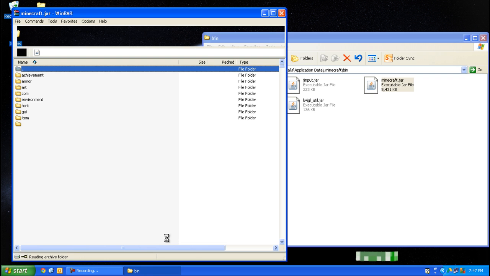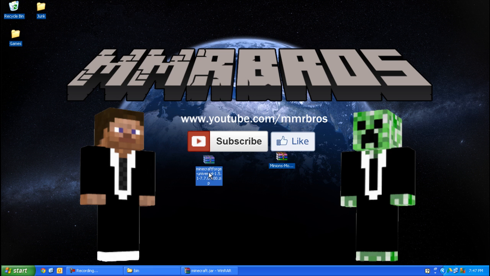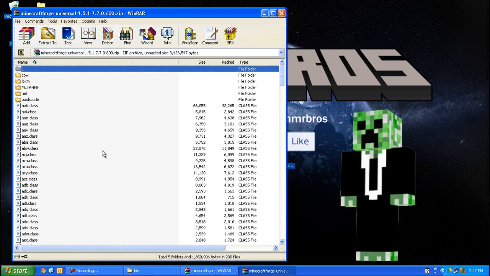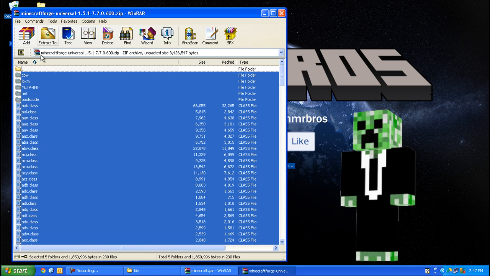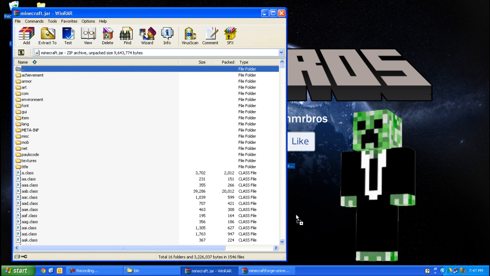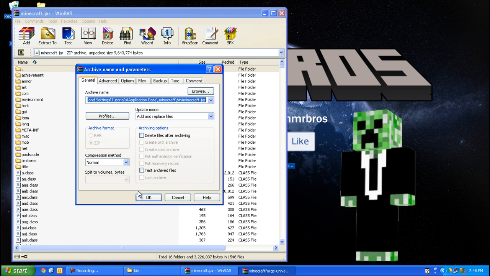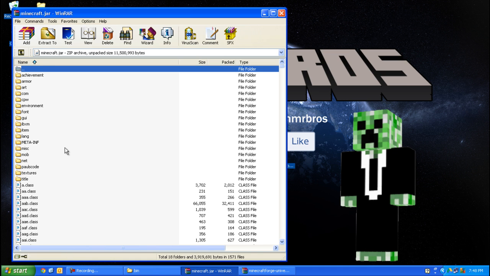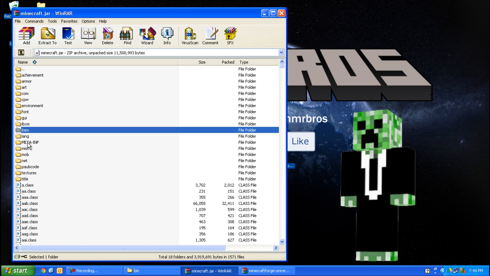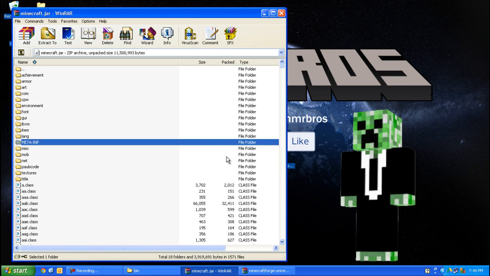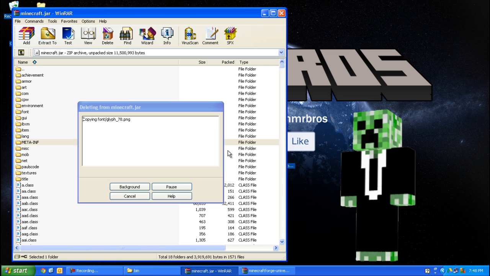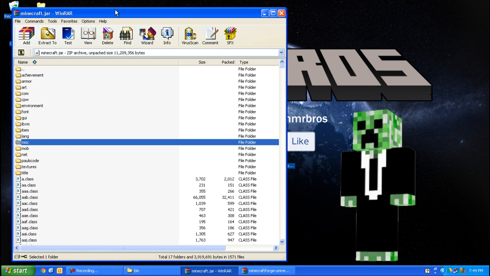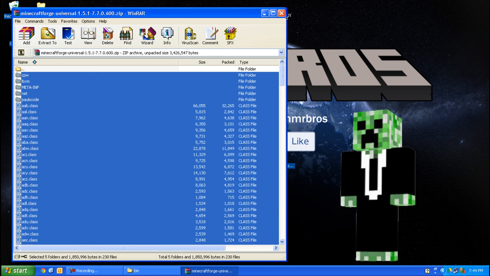Then you want to open up Minecraft Forge and copy everything from Minecraft Forge into minecraft.jar. So now press OK. And then you want to delete meta-inf. So press delete. Yes. So now you can close minecraft.jar and close Minecraft Forge.